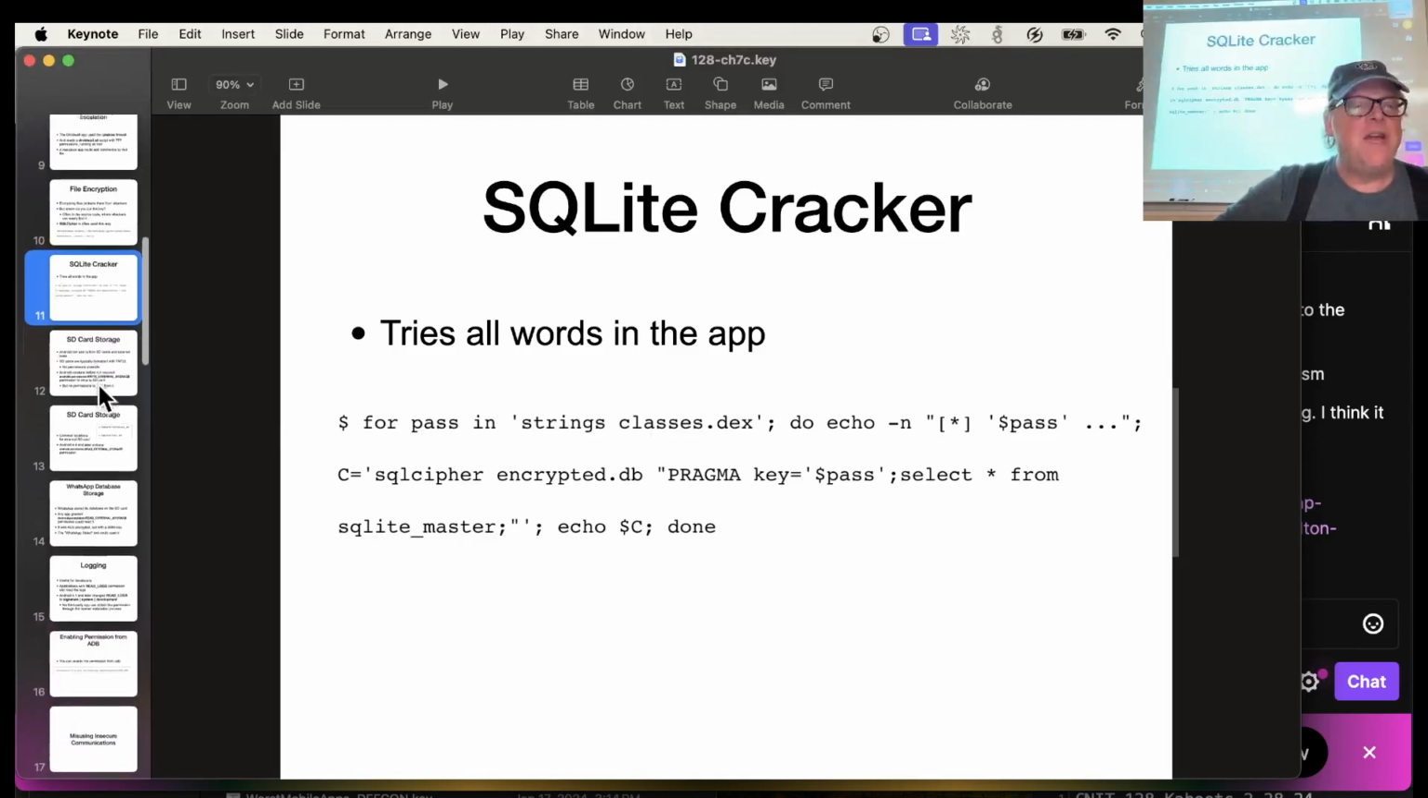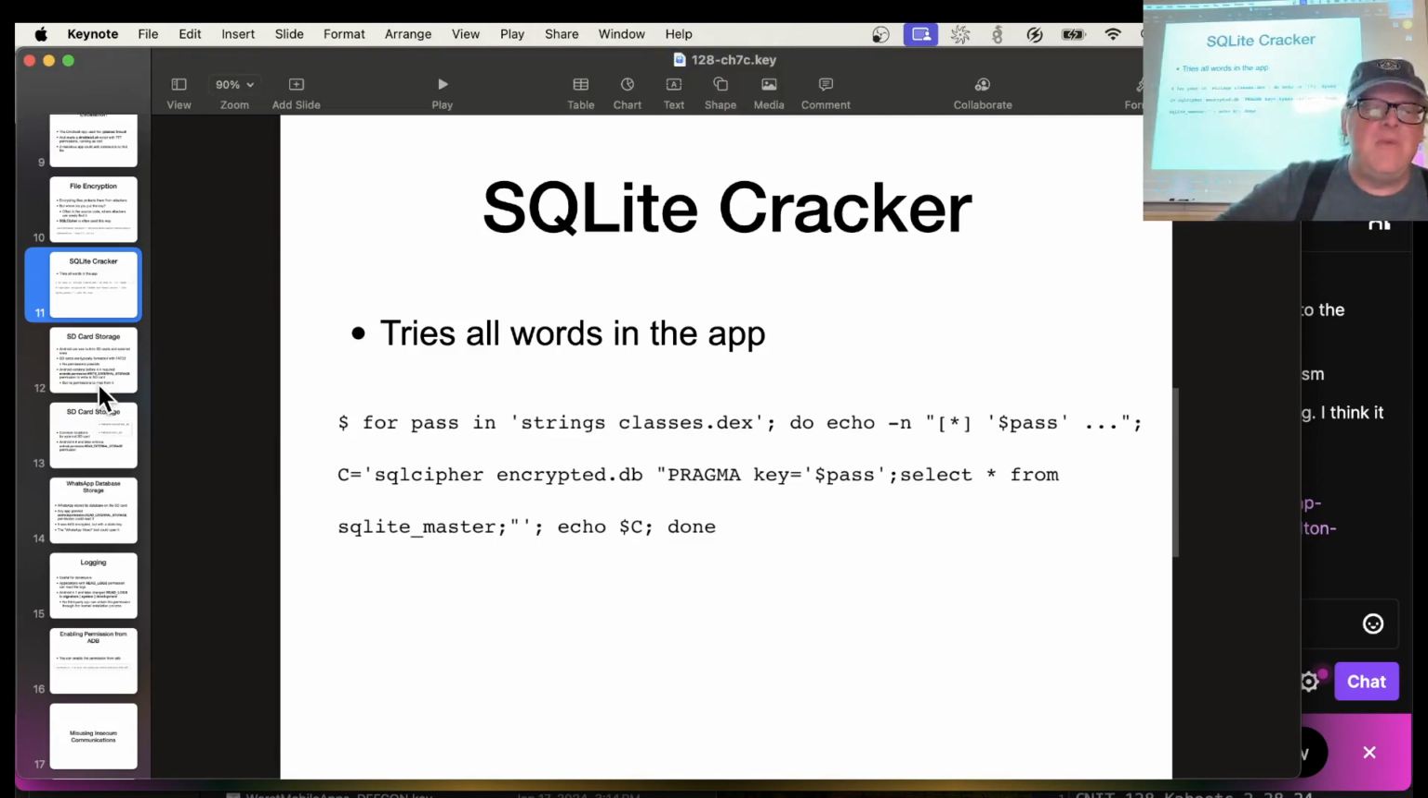This is a fairly common technique. And so if they put the key anywhere in the source code, you'll get in. Another technique that's used for other kinds of encryption is to take a hard drive and just try every word on the hard drive to see if you can break into encrypted stuff.